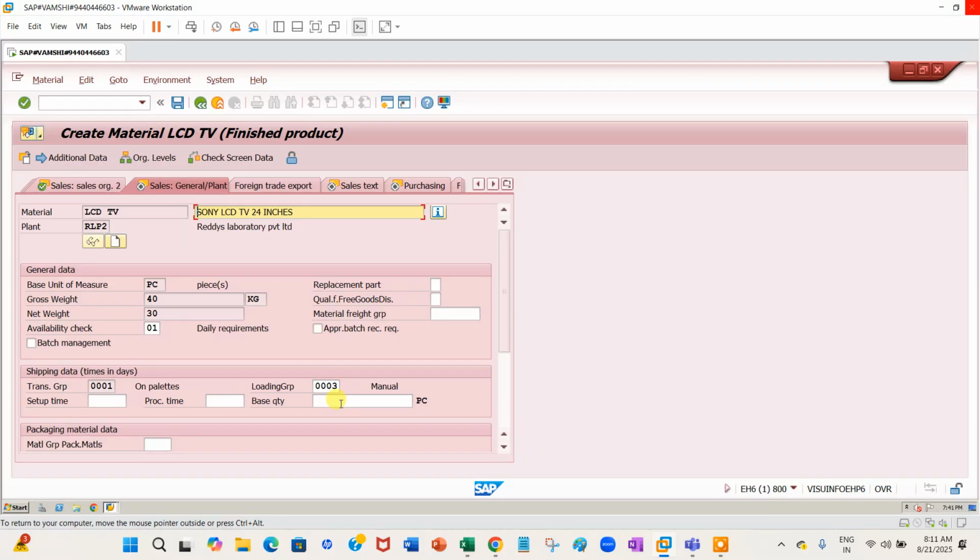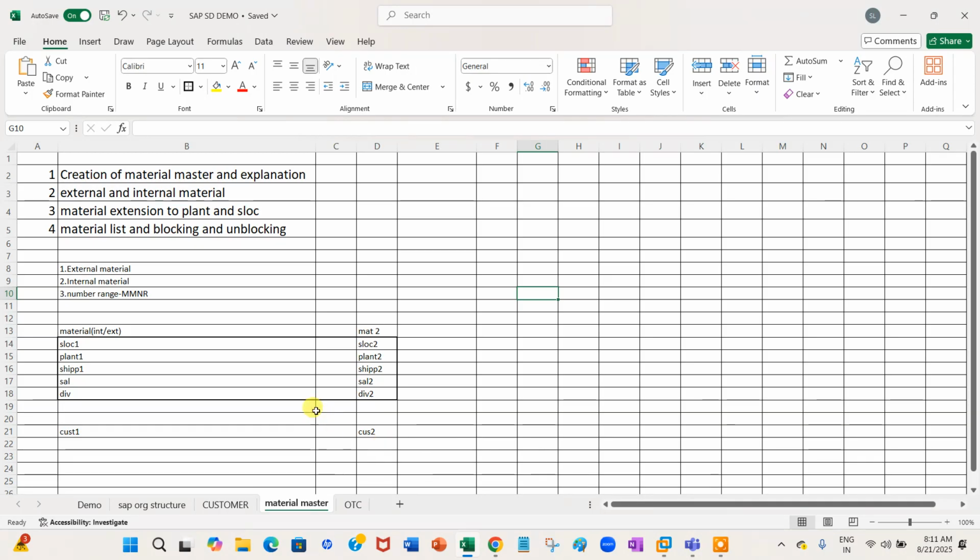Transportation group might not affect anything, but when it comes to the loading group, there might be a difference, from that plant and that storage location. Whether plant 1 and plant 2 will go to another loading, I mean another vehicle, or to the same vehicle, there is no issue here.